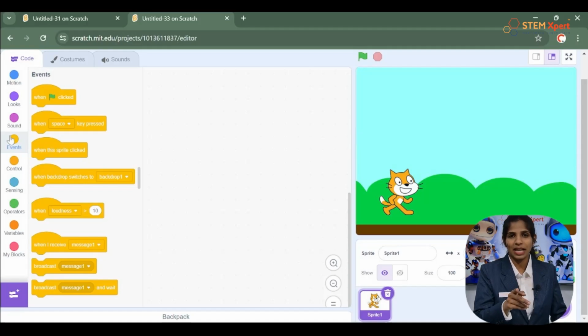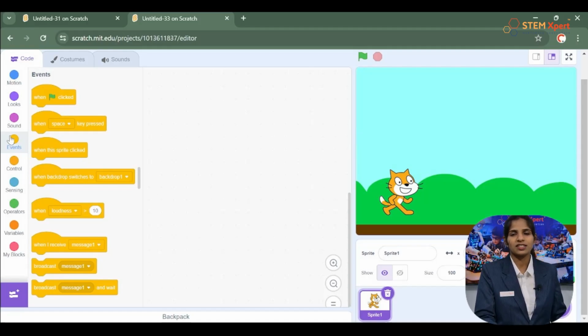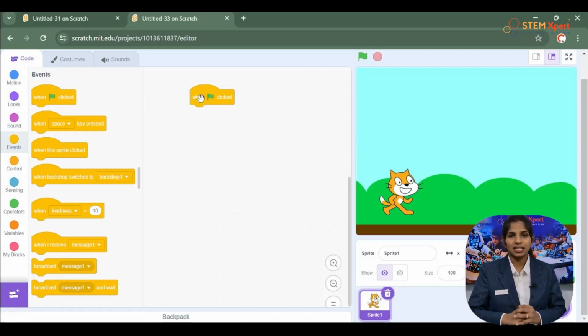Yes, in the statement library, please click on the fourth block, which is the event block, just below the sound block. Have you chosen it? Yes. So now it's time to drag the first block from it, that is, when the green flag is clicked. Okay. Please drag the option when green flag is clicked to the algorithm part.